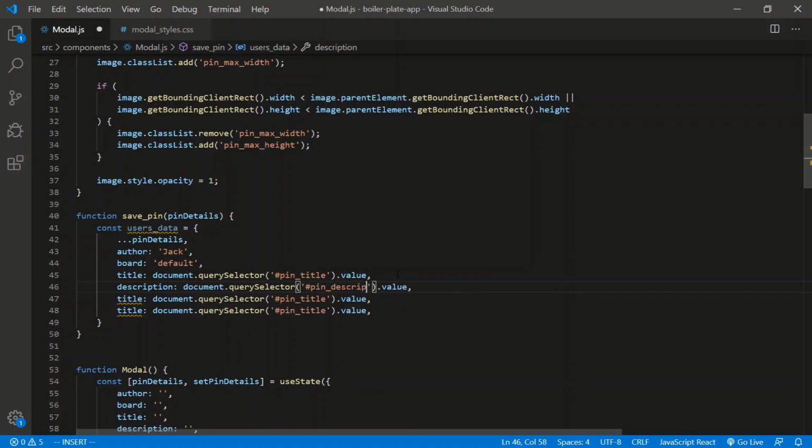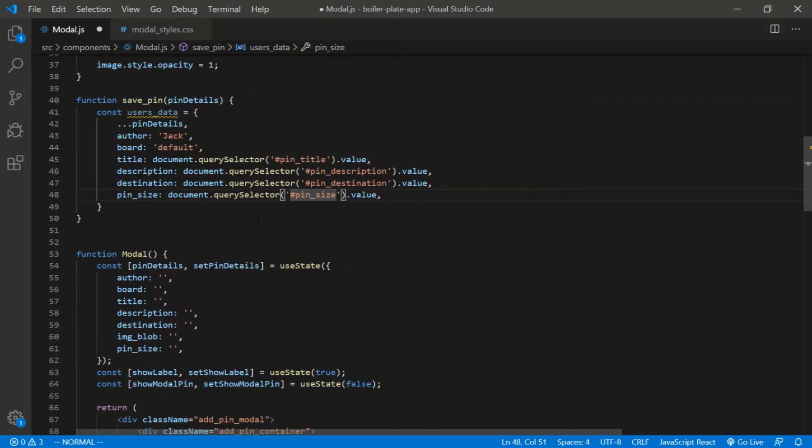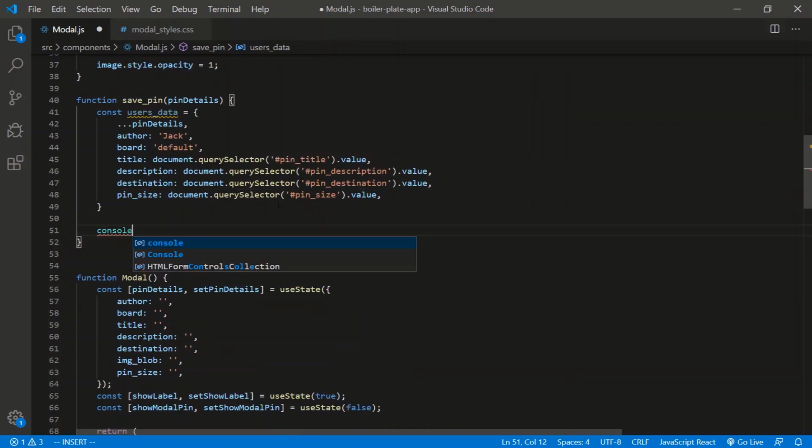Description, D-E-S-C-R-I-P-T-I-O-N. This guy will be the destination. There we go, D-E-S-T-I-N-A-T-I-O-N. And this guy is the pin size, and that was just the pin underscore size. Let's console log that out and see if we have it.